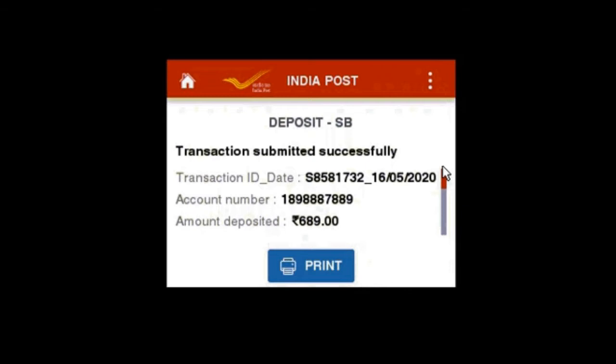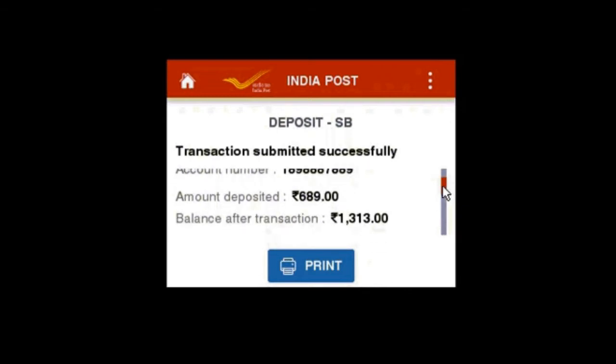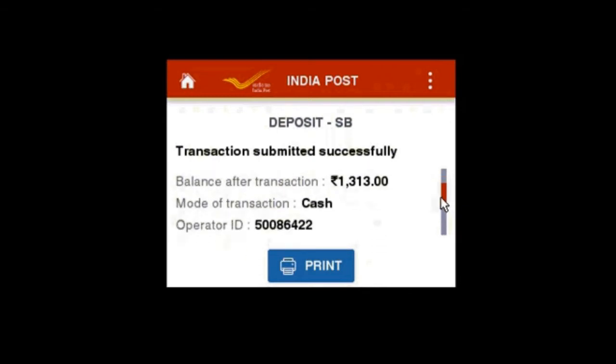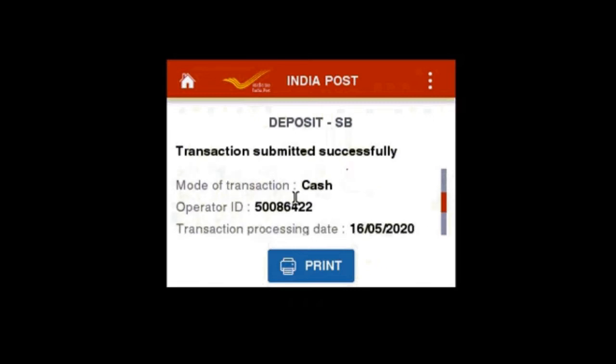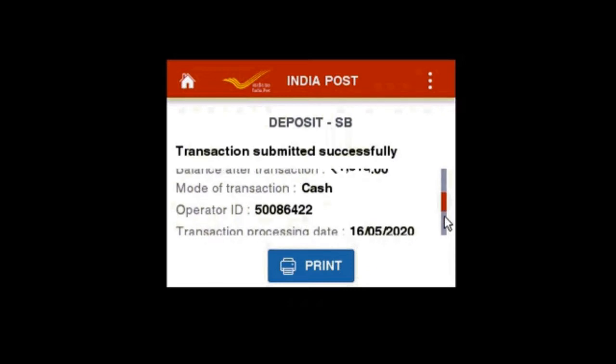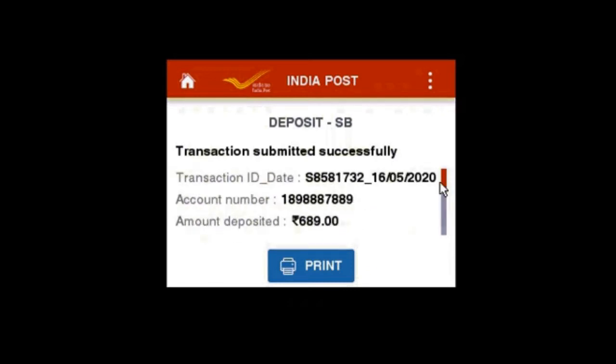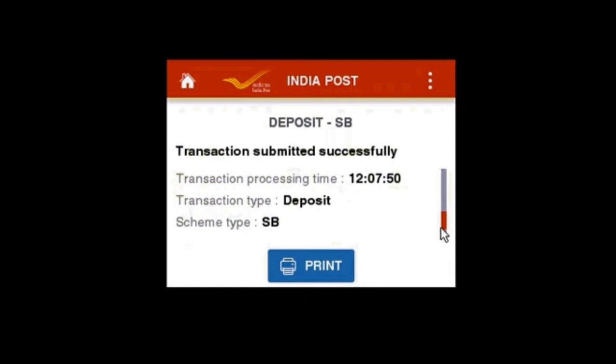Other things are there: balance after transaction, operator ID, that is BPM ID, transaction detail, everything. It will be here. Time of deposit, transaction type deposit, scheme SB. Now we'll go to the home page.